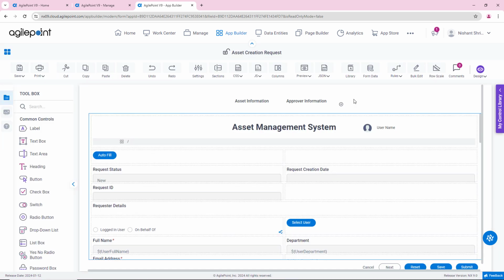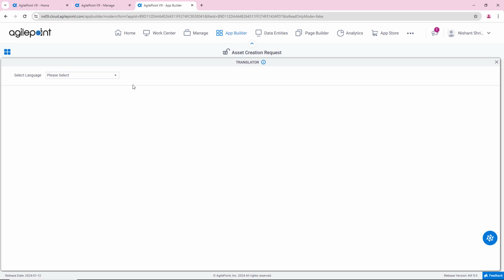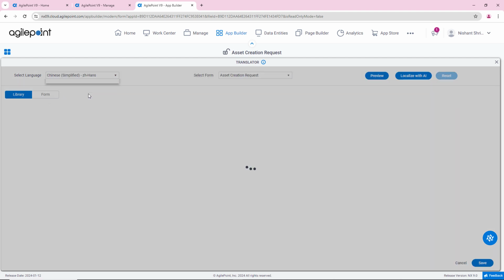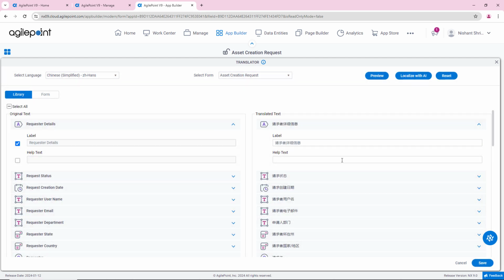Okay, so once we've done that, let's go over to the Rules button, and we'll select the translator. Select my target language, and click Localize with AI. So what you've just seen here is that AgilePoint has translated at a library level, meaning that all fields across all forms have instantly been localized into my preferred language. So with that, we can click Save.